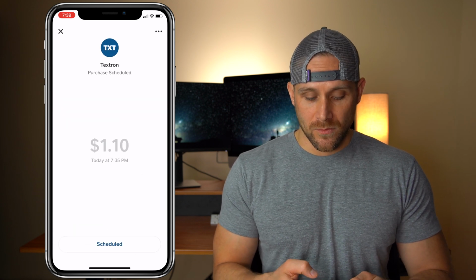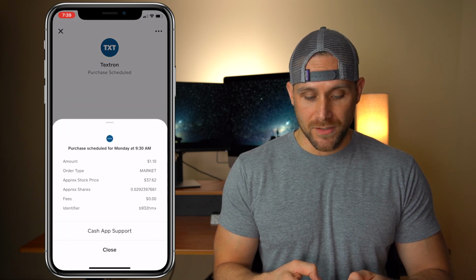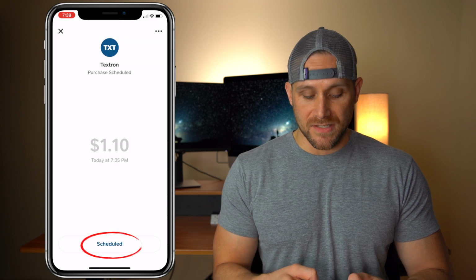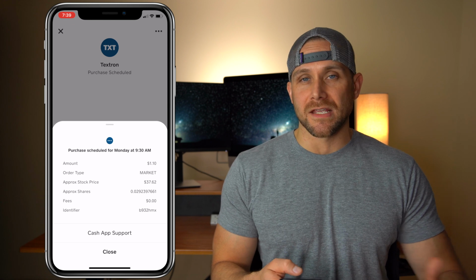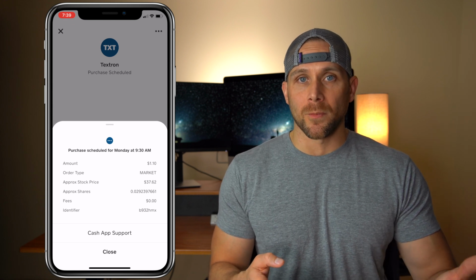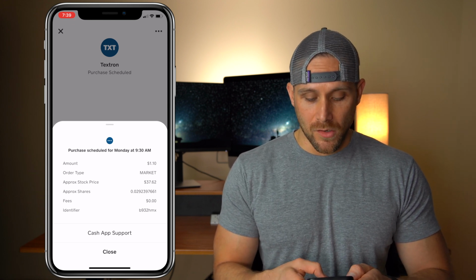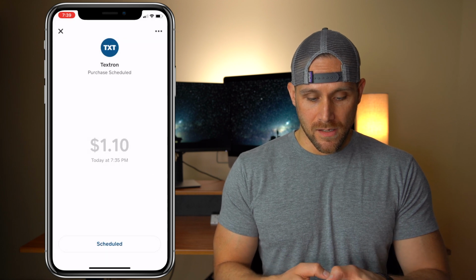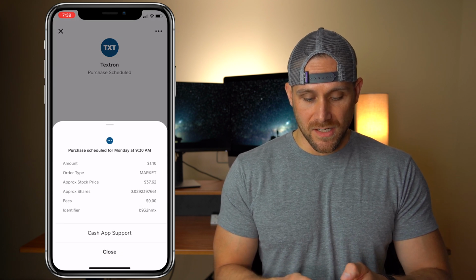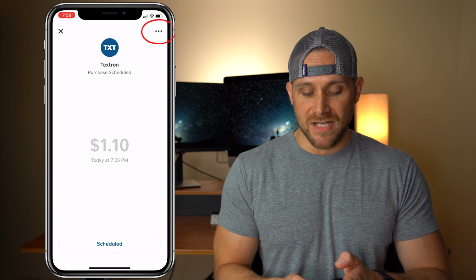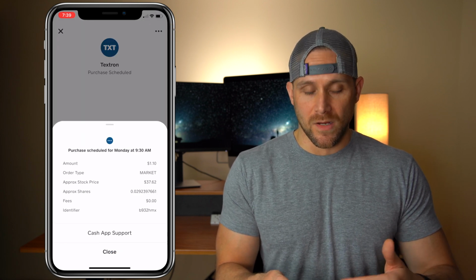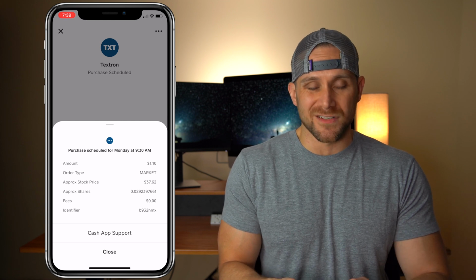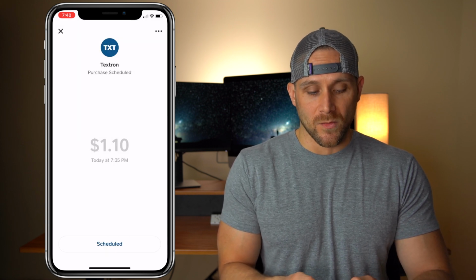So Textron, we can go in there and we can see that it's scheduled. And then if we click the scheduled button down there at the bottom, then this gives us all the details once again that we kind of went over when we were purchasing the stock. So I'm going to hit close right there. Once again, you can hit the dots at the top right to give you the details. Same thing as I just did before, but just another way to get to it. So we're going to X out of this.